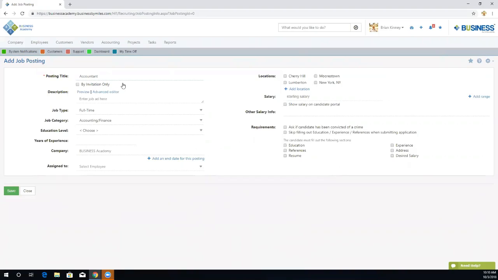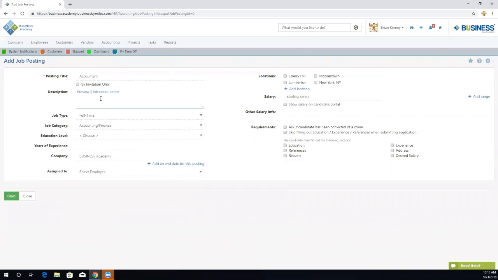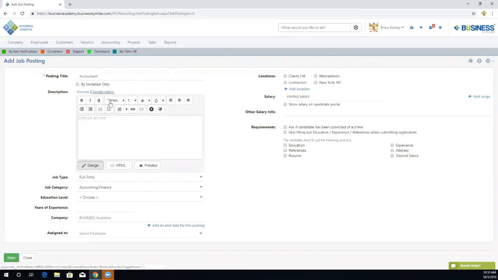Now we can also add a description, and we have a field that is alphanumeric, which means it's just a broad description, and we can go down multiple lines here if we'd like. There's also an advanced editor available. We can see that by clicking the advanced editor hyperlink. And here we can add a lot more formatting.